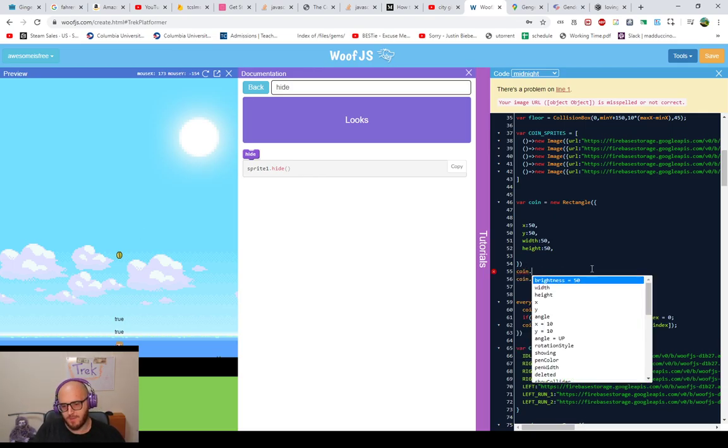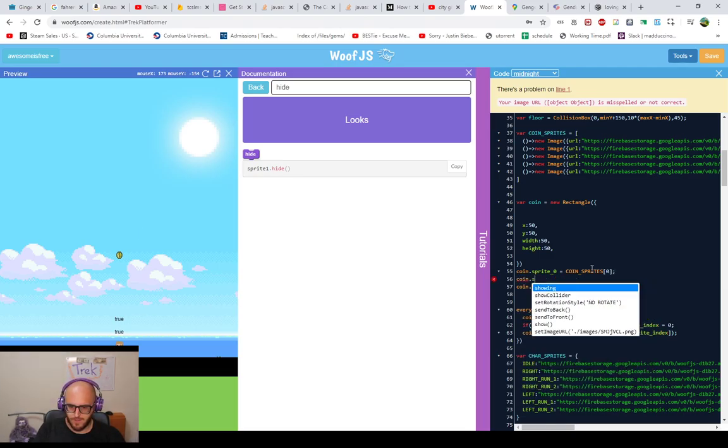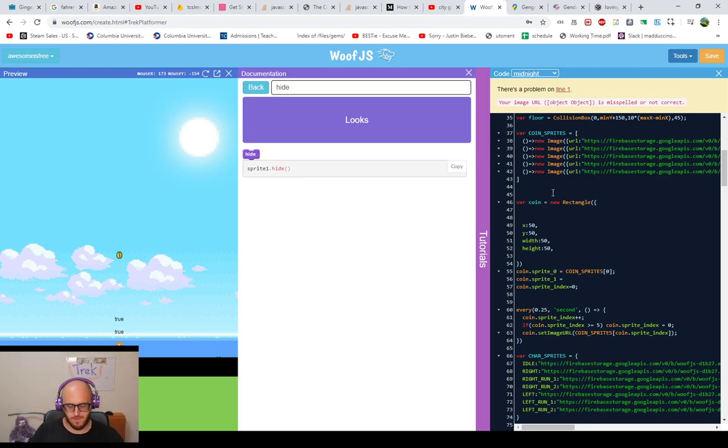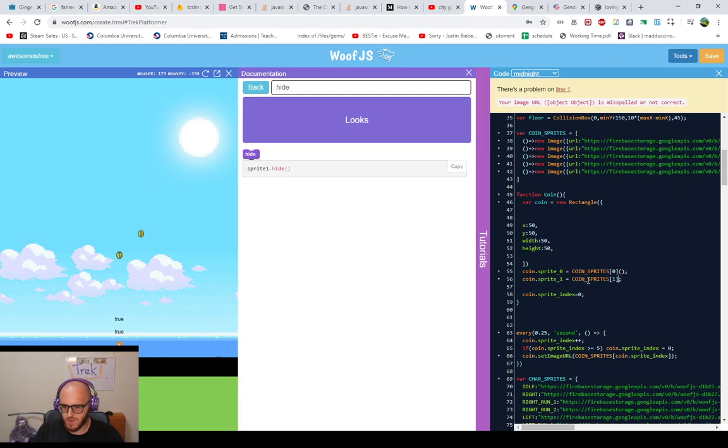We've got to do this coin.sprite0 becomes equal to coin sprites 0. Do this with every single coin. In fact, I'm gonna make a function for this, so that I don't ever have to do this all over again. Okay. So it creates a rectangle. That's where the rectangle goes. And then we go coin sprites of 1. We need to call the function coin.sprite2.